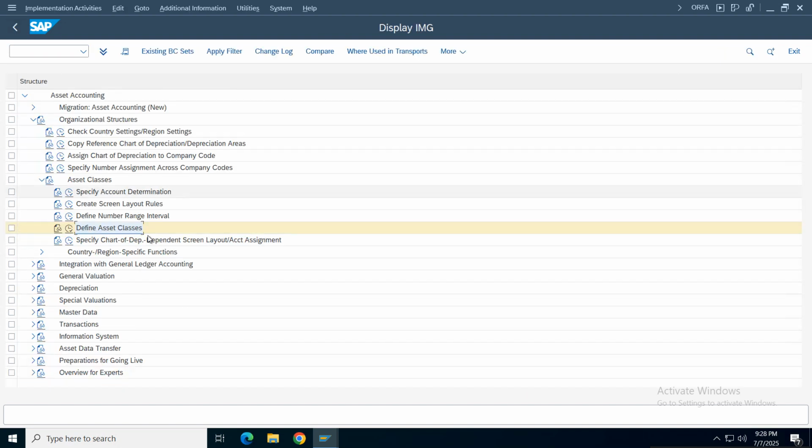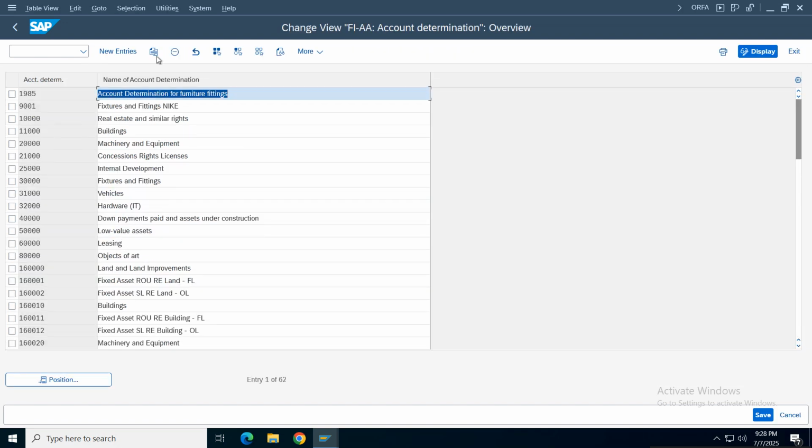Okay, come back. Let us create the account determination. Why do we need this account determination? The transactions we post for asset accounting will be derived from account determination. The asset GL accounts will get derived from account determination. Okay, click on continue. We'll consider one thing, furniture and fittings.